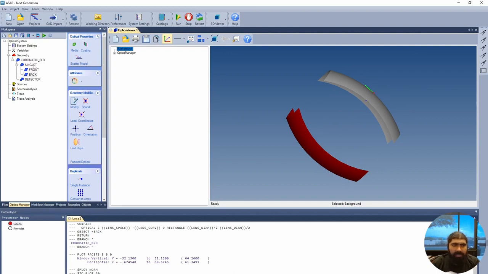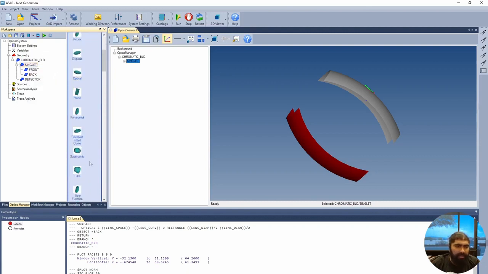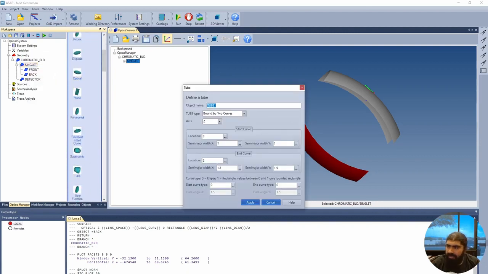So with that, let's insert one more geometry, and this time this will be a tube. And so tube, let's call this edge, bound by two curves, z equals 0. We'll go with lens diameter divided by 2, lens diameter divided by 2, lens diameter divided by 2. This is because, again, these all have the same feature. And lens space. And we press apply.